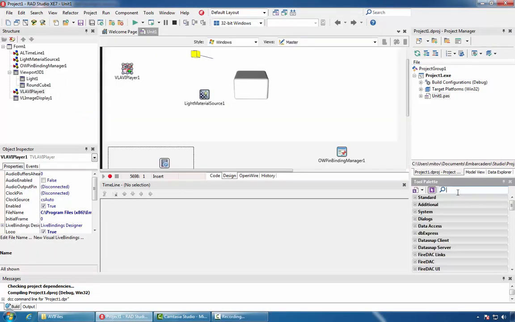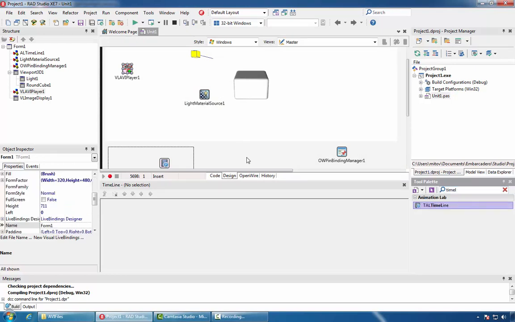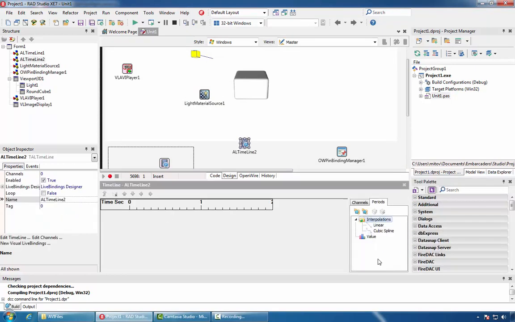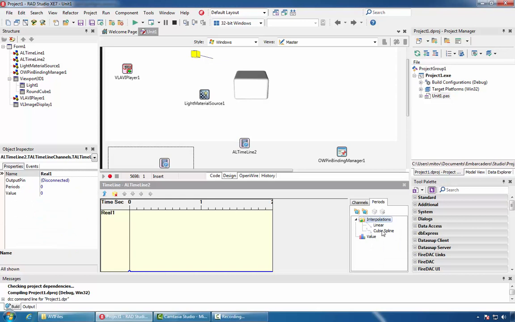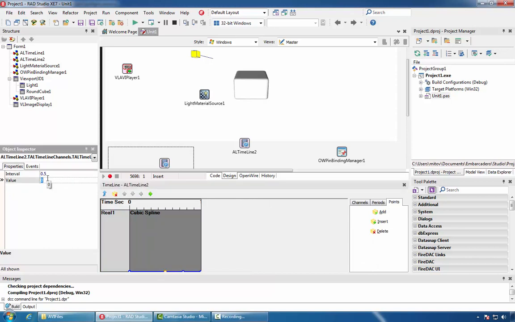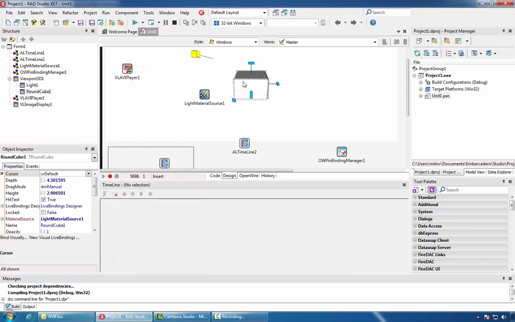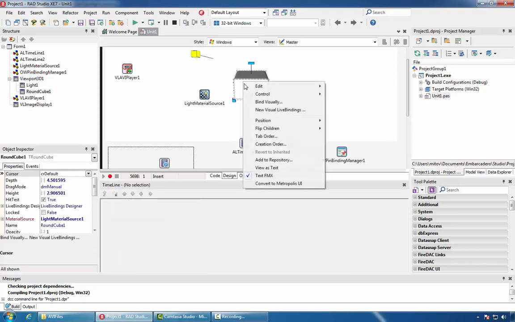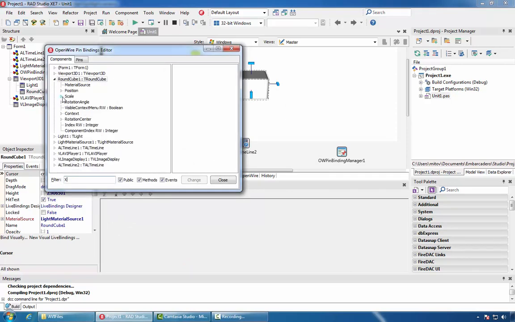Next we'll add another animation. For this one we'll add only one real channel, and again we add cubic spline. We'll add a couple of points. For the first one we'll add value of 80 and minus 20 for the second one. Again we'll add two live bindings for the cube, X and Y rotation.